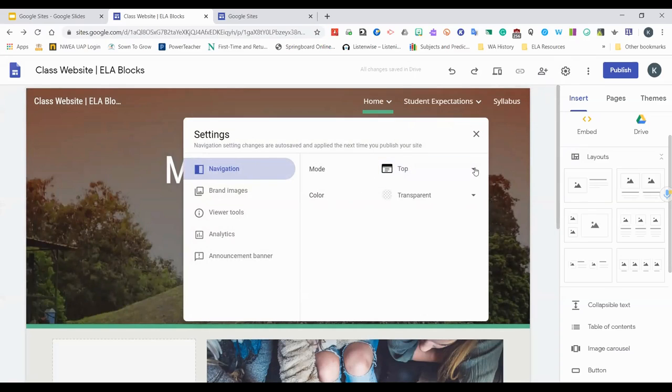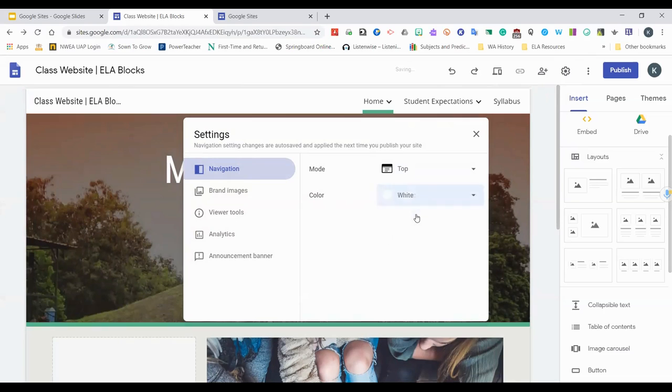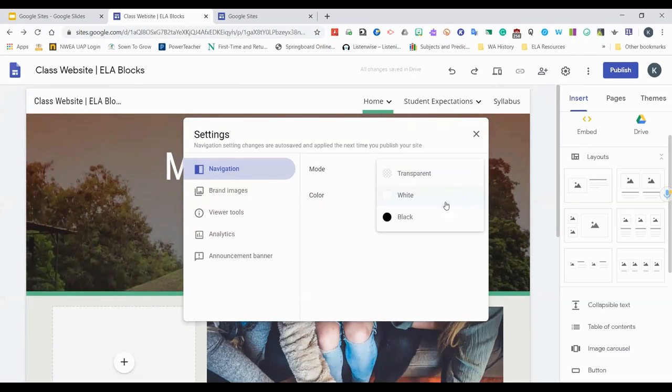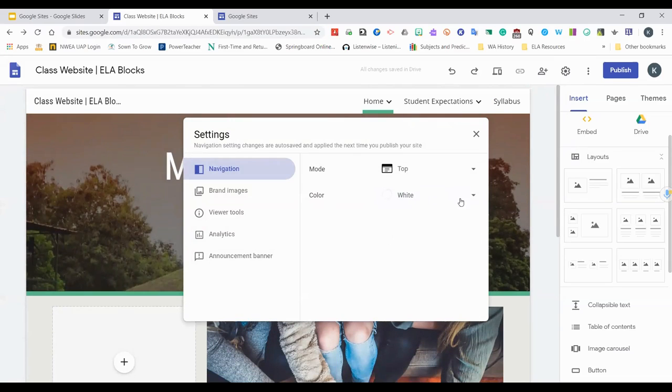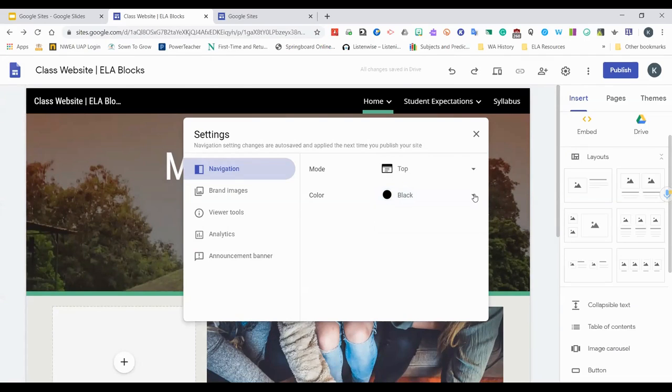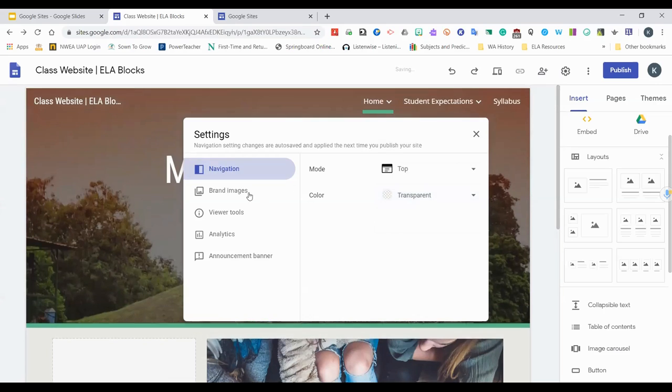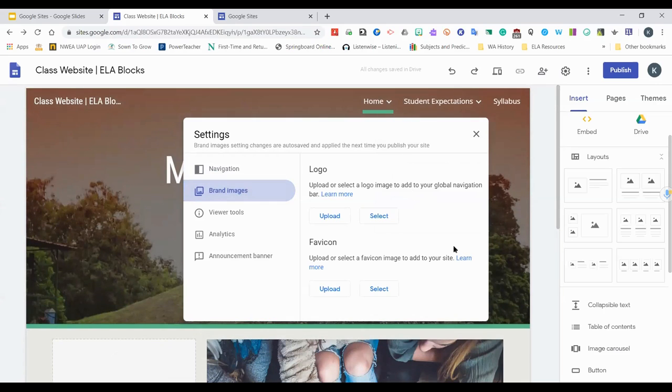The other thing that you have is the color. Right now, that little heading where those options are available, you can make that transparent so the picture comes through. You can turn it to white so it's more recognizable. Or you can change it to black and it will turn the writing to white. It's up to you. And the brand images one, you can upload a logo to your Google navigation bar. In your navigation bar at the top, you could insert the logo for the KSD school district. You could insert the logo for your school if you wanted to brand that.